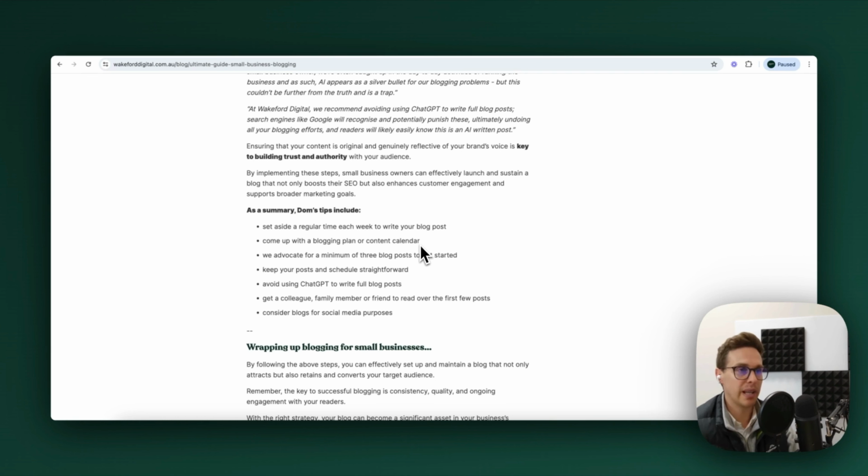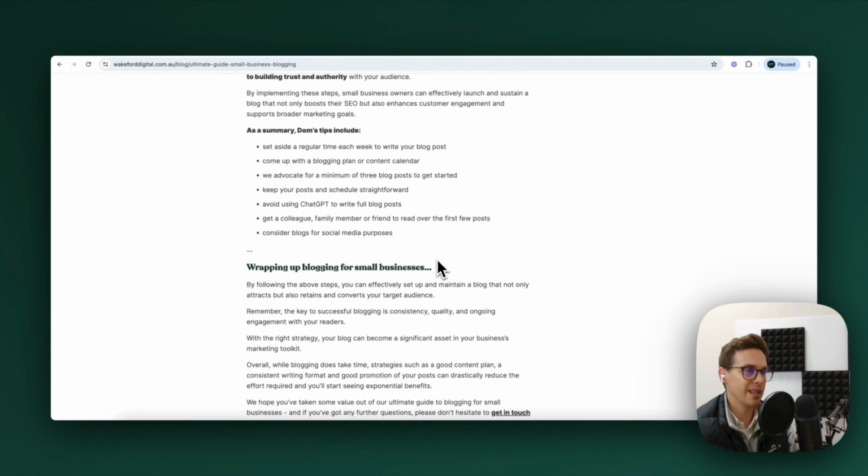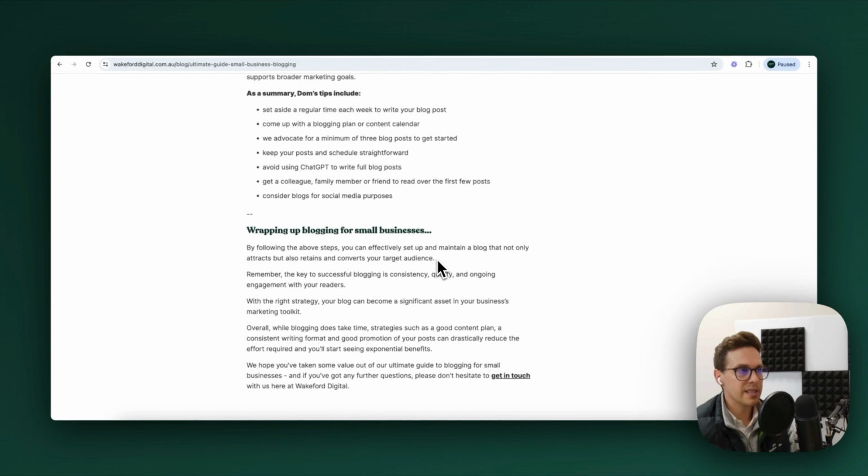Use it as a tool to help pick up grammatical errors, or help reword certain sentences, or take a section that you've written and revamp it in a way that might appeal a little bit more to small businesses, or come up with a title that appeals a little bit more to that target market. So yeah, don't use ChatGPT as that silver bullet. The last thing I wanted to cover as a bit of a summary, those key tips are: set aside a time to blog, come up with a content calendar, aim for 3 to 5 blogs to get started, keep things really simple and straightforward, don't use ChatGPT to write full blog posts, and definitely promote it on social media and get other people to read it as well.